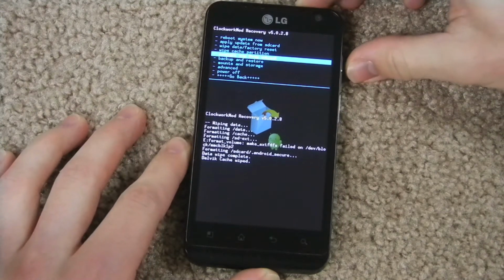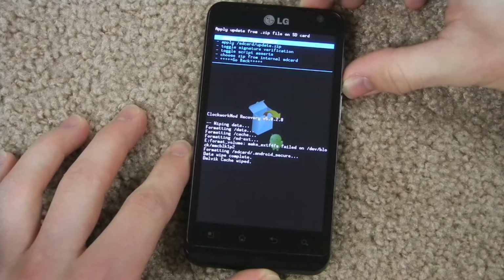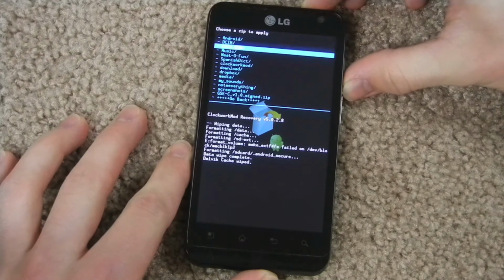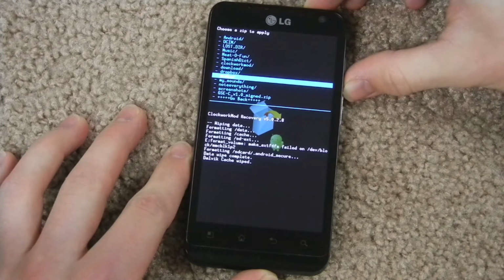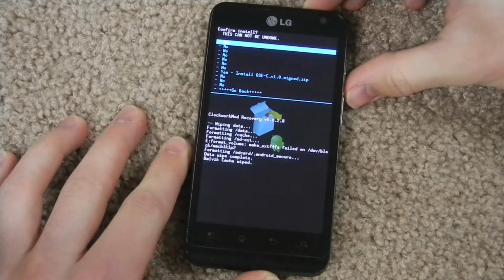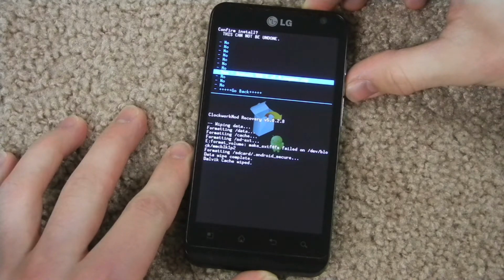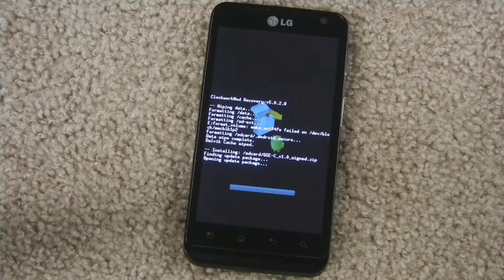Finally, select Install Zip from SD card and select the first option if you copied the zip file to your external SD card or the fifth option if you copied it to your internal memory. Navigate to where the GSE zip file is located and select it. And of course, navigate down to where it says Yes and select. Everything else at this point will be automatic.